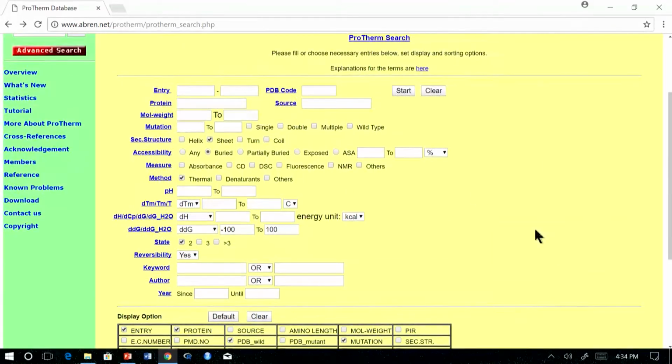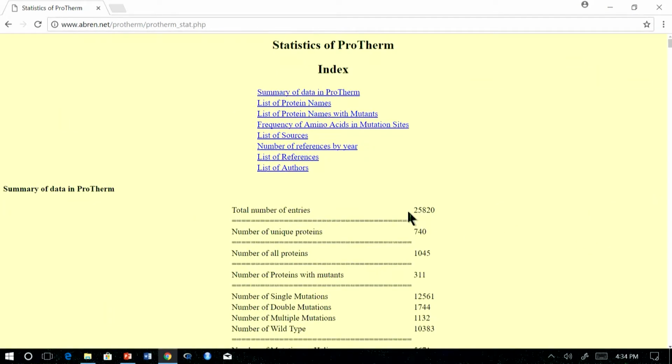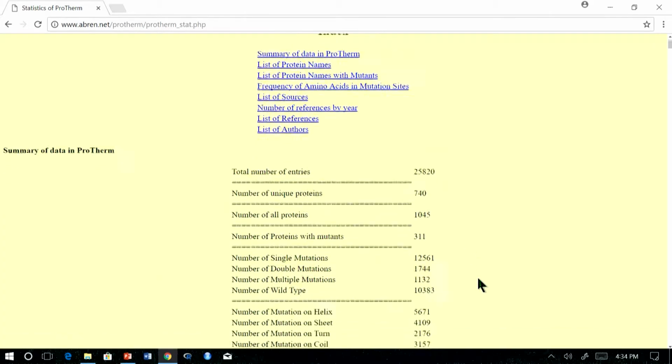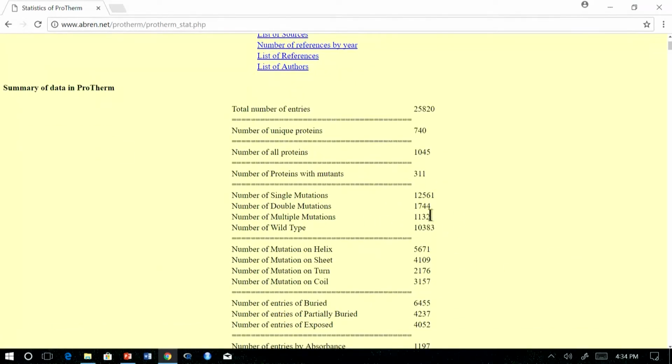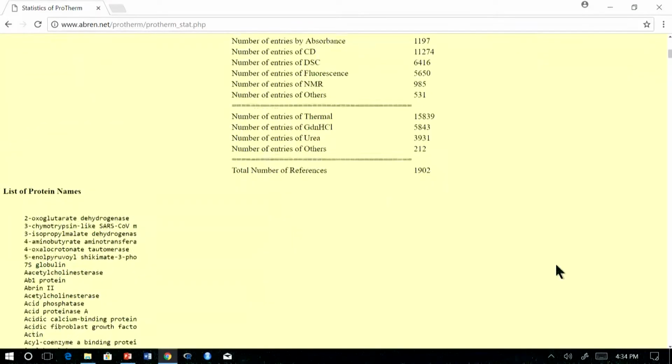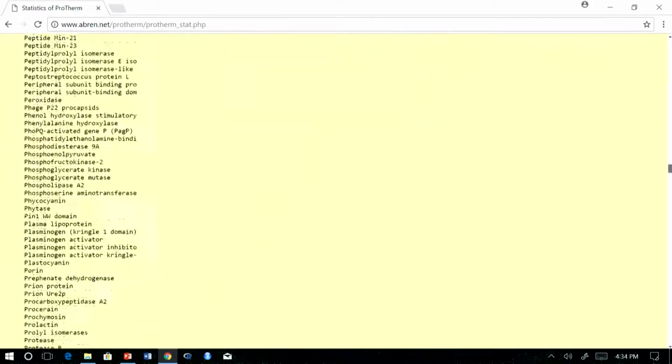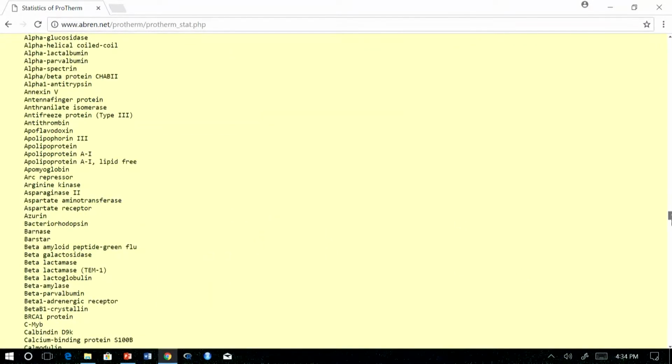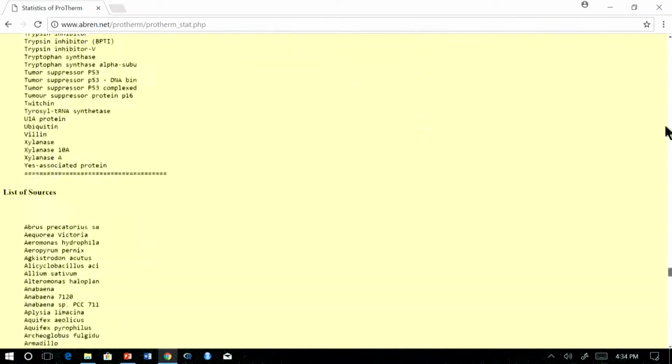If you take the statistics, it contains about 25,000 entries. Unfortunately, there are no current updates available in ProTherm, but even then the available data are sufficient for the analysis. There are 740 unique proteins, and about 311 proteins contain mutants. These are the statistics, and this is the list of protein names, so you can have the protein names and the source names and so on.